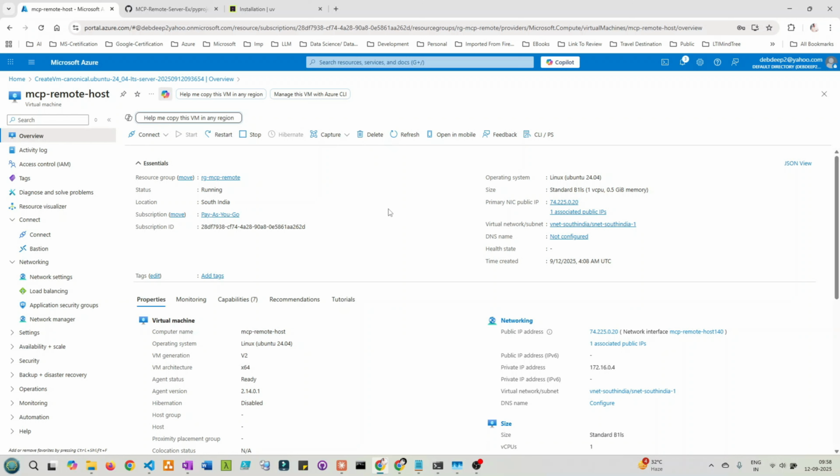So you can stop this VM. It will lower your cost, but the disk is associated with this VM, so it will still add to the cost for you. So the better way to do it, I'll show you one thing. It's part of Azure, not part of the MCP. I'm just extending this to you.